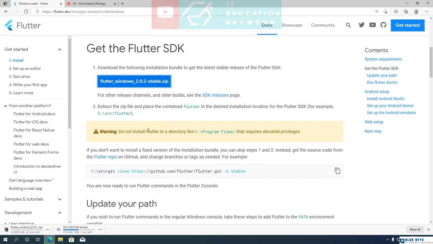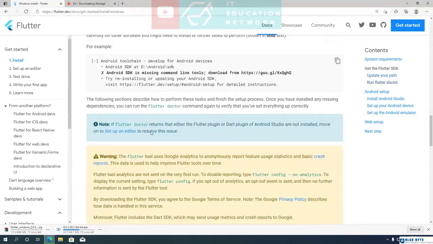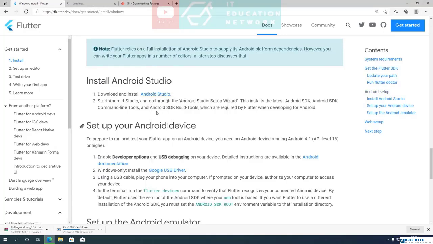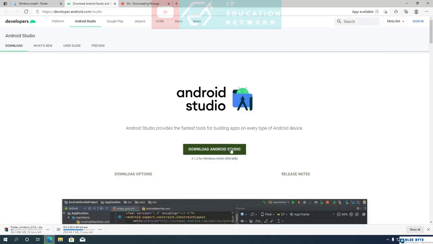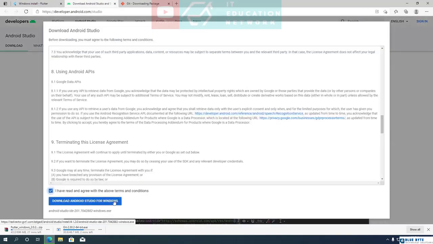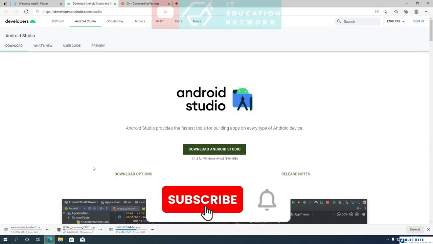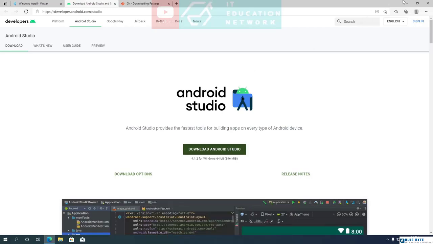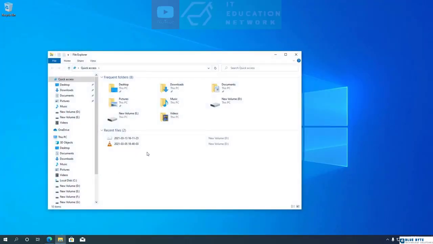We have to get one more file as well, which is Android Studio. Android Studio serves two purposes. First, you can use it as a code editor. Second, it provides Android SDK command line tools, and Android SDK build tools, which are required by Flutter for developing Android apps. Go to Android Studio website and download Android Studio. Once all three downloads are completed, we can proceed to installing them. Let's go ahead and open your downloads folder.